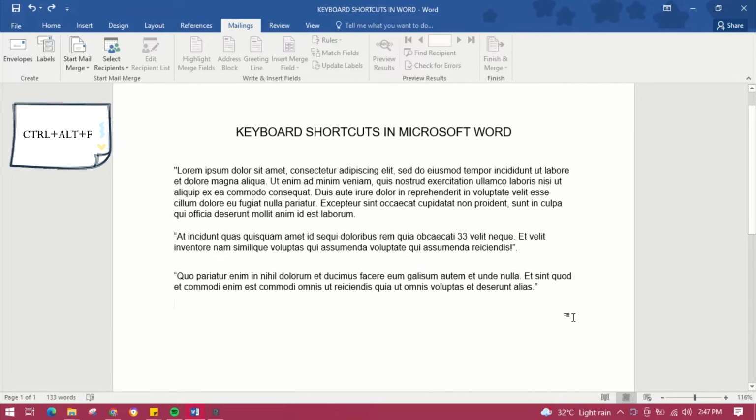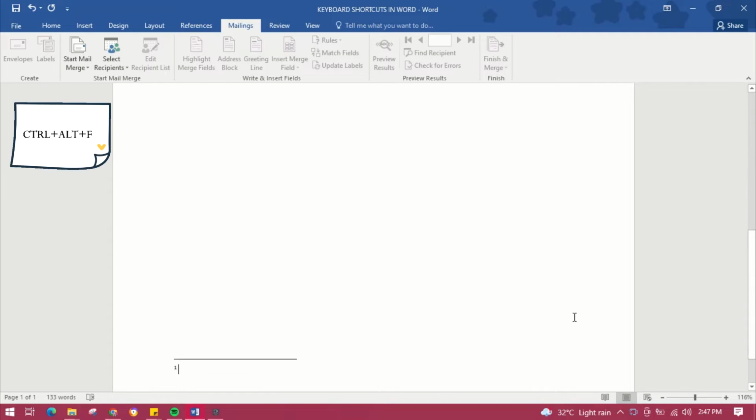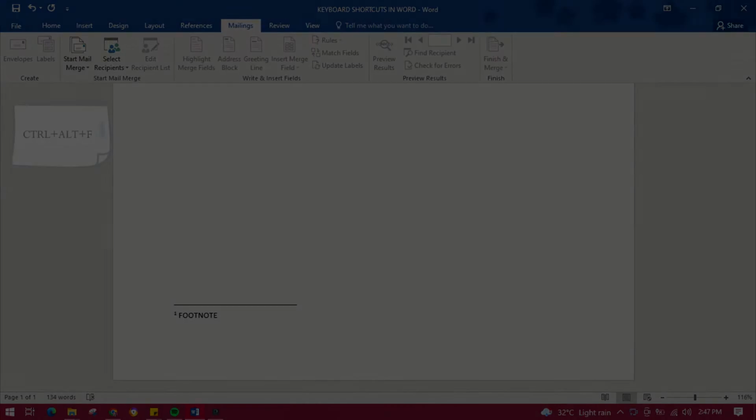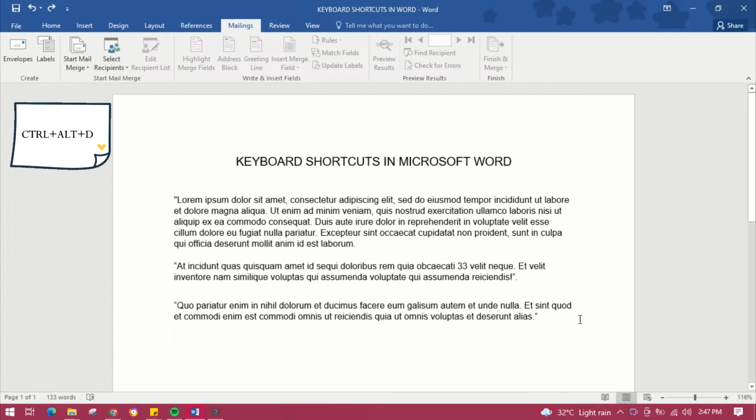Press Ctrl Alt F to insert a footnote. Press Ctrl Alt D to insert an endnote.